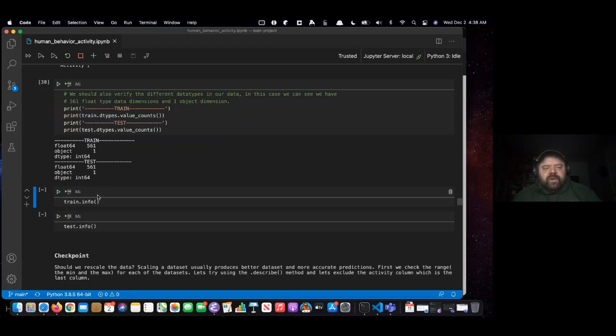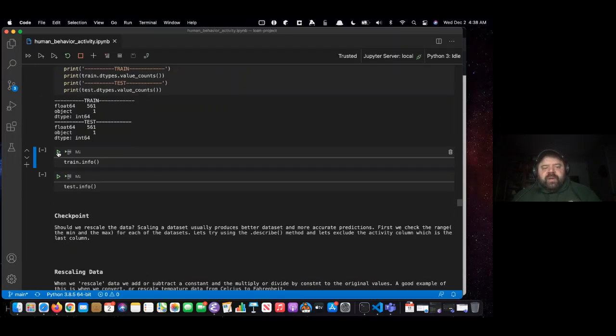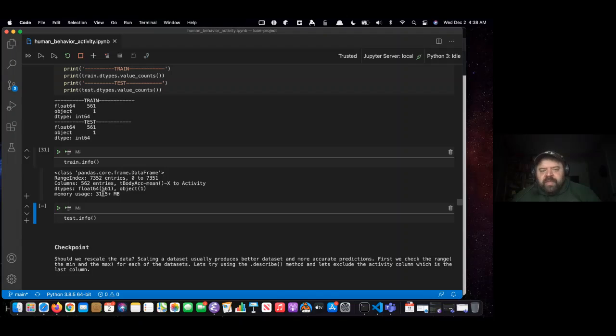Same there. But we no longer have the integer type, which refers to integer counts in the data frame. We no longer have any integer columns because we dropped the subject one, and we can verify that with the info method as well. So we're just down to the floating point numbers and the labeled output.